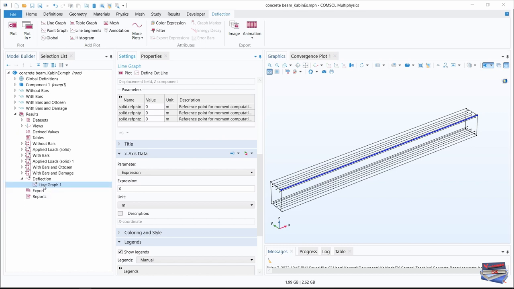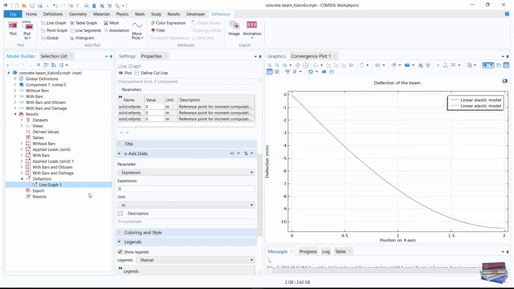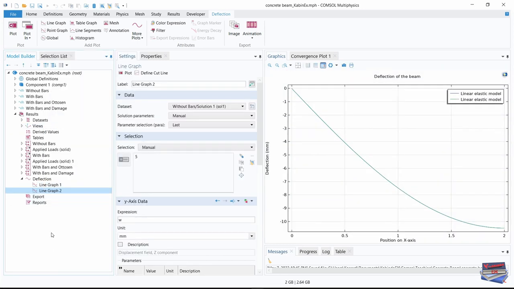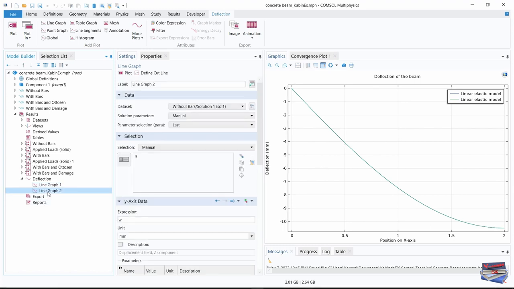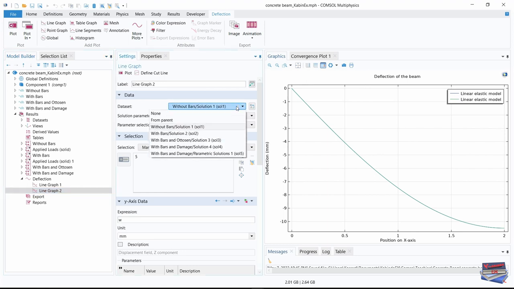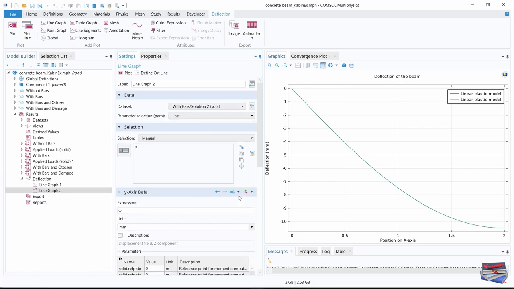Now let's right click on line graph 1 and let's select duplicate. Okay, so here we have line graph 1 which created our first line. Our second line will fall on top of it until we change it because we duplicated. So let's click line graph 2 and here without bars, solution 1 for the data sets, we now need to make that with bars, solution 2, because that is our second solution.